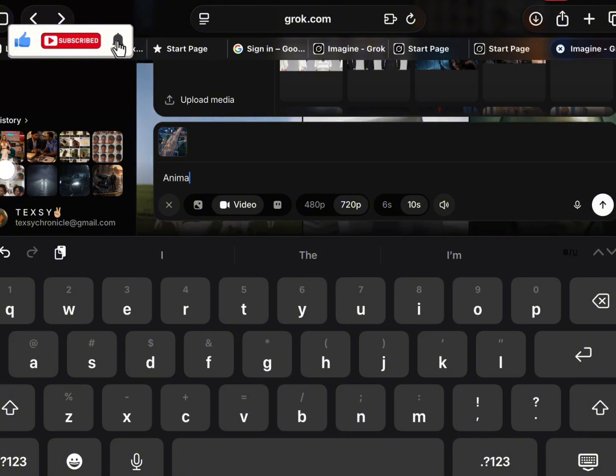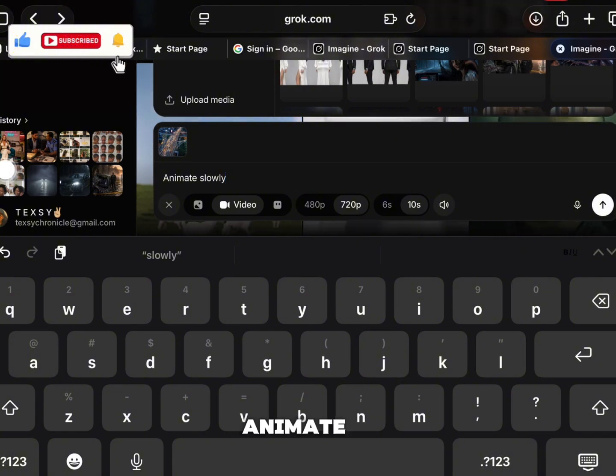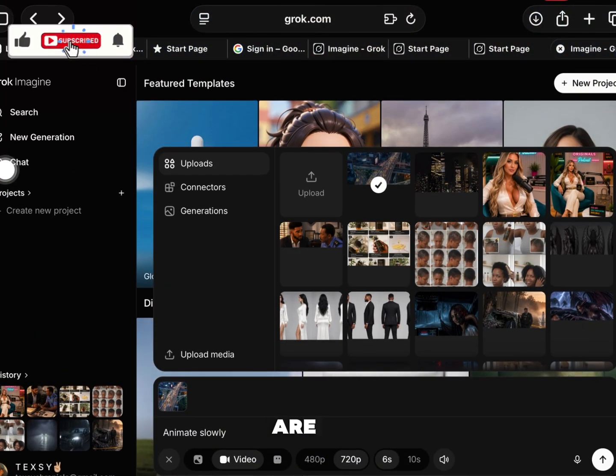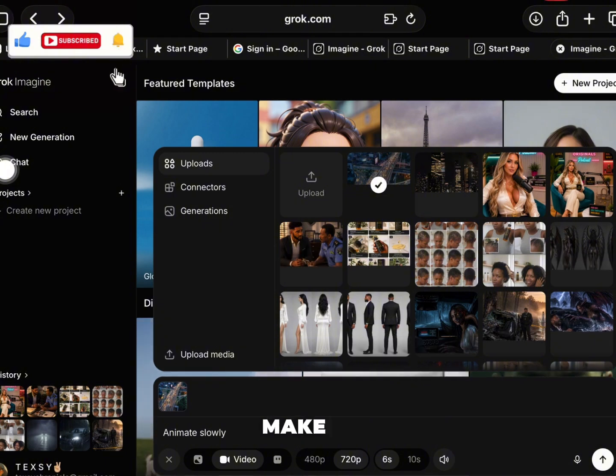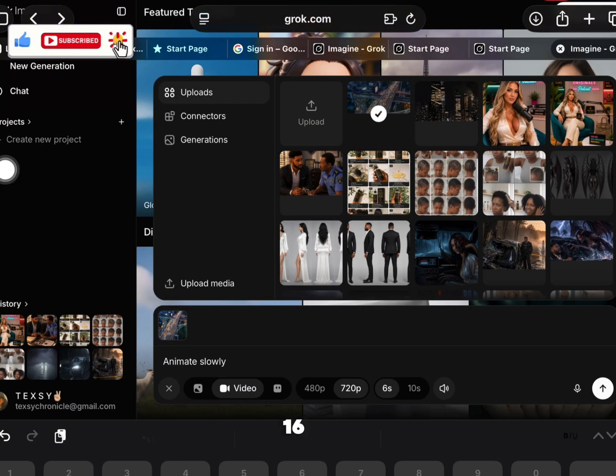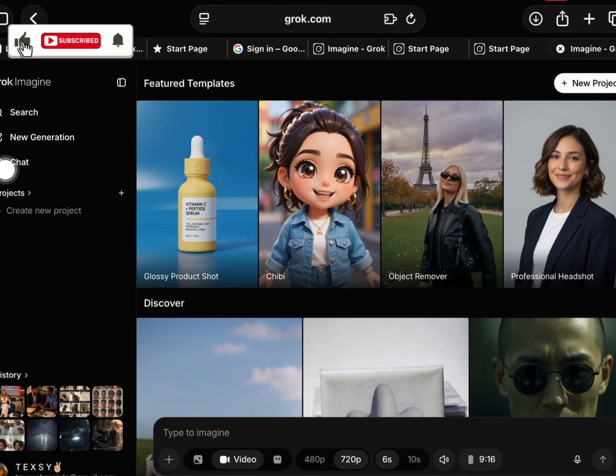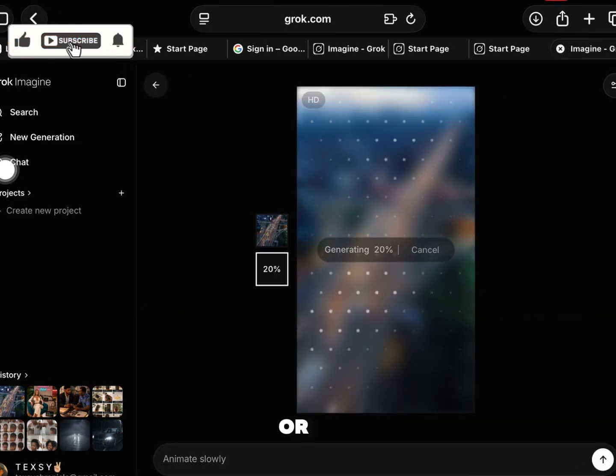Animate slowly. Can you see animate slowly? And you can use 6 seconds. Since it is not a long video, you can just use 6 seconds, then you send it. Make sure it is 9:16, then you send it. Or if you have a video like that on your phone, you can just use it. But if you don't have one, then this is the best way you can get it. Just animate.